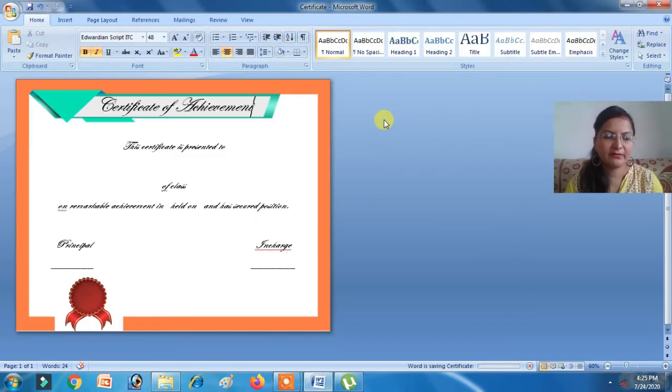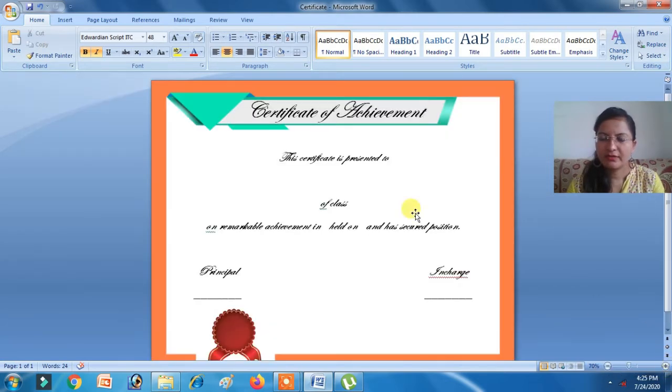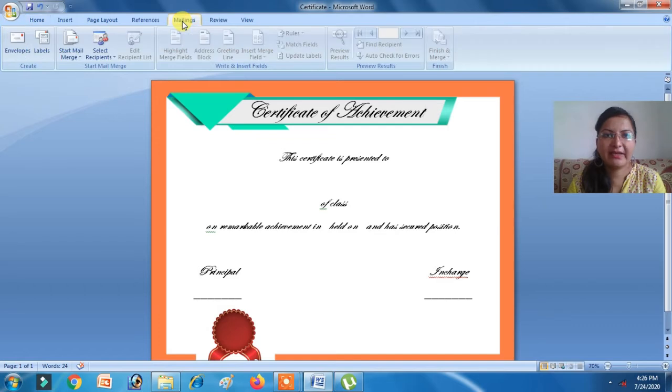So the certificate is ready. Save it. Now mail merge. If you are preparing a certificate in MS Word, then we will be able to use the mail merge feature. For this you have to use the Mailings tab. You can see the Mailings tab is here.